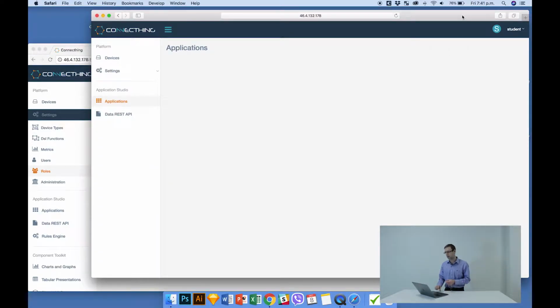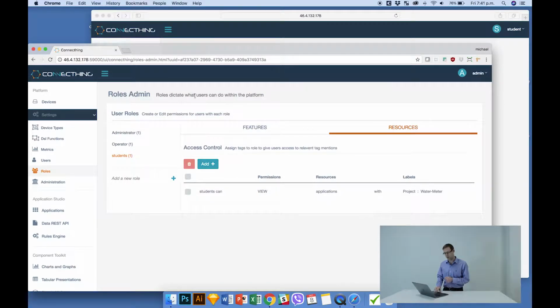So what did that effect create over for students? I switch over to the other tab. I'm now logged in as the student, and upon refresh, I see the application is now visible. That is because it has the label applied, project water meter, and as a student with the role of students, I have permission to get to there. So by gradually increasing the permissions, we can assign activities and applications to individual groups of users.